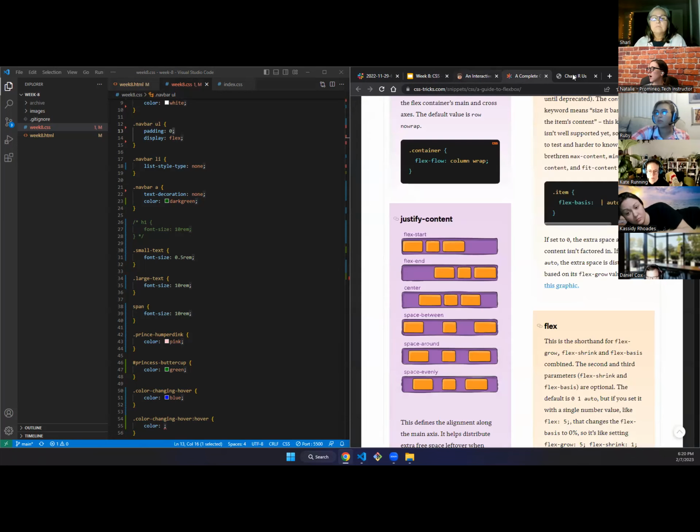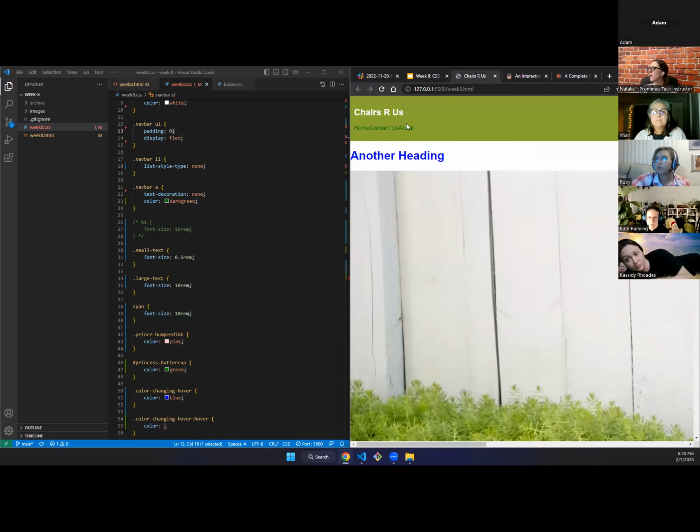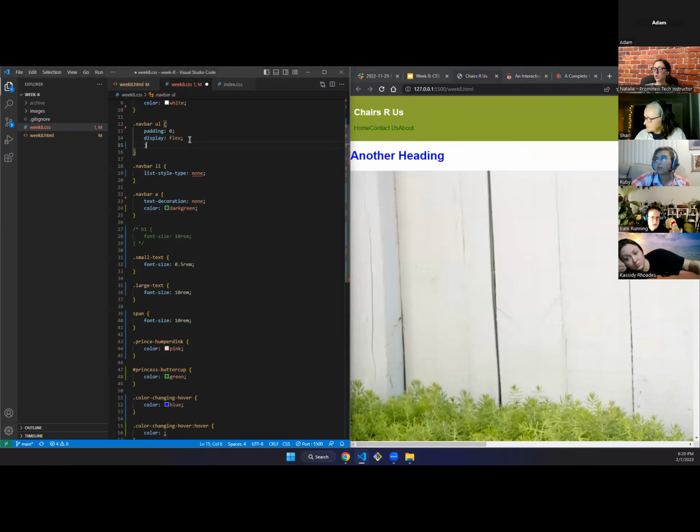So I could do over here in mine. There we go. If I want these spaced out, I could do justify content, and I could do space between. And now there's space between. I can do all kinds of different options right here to space them how I want them to.